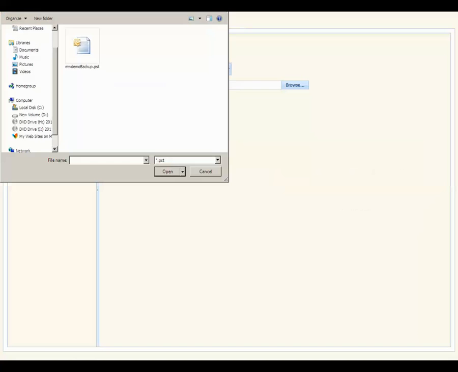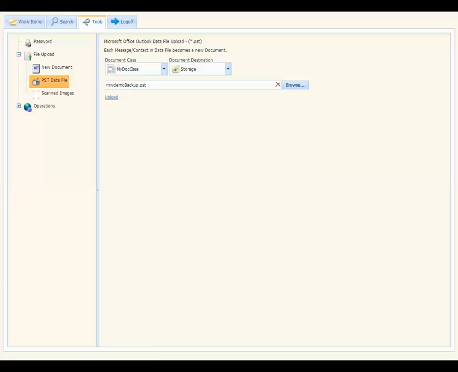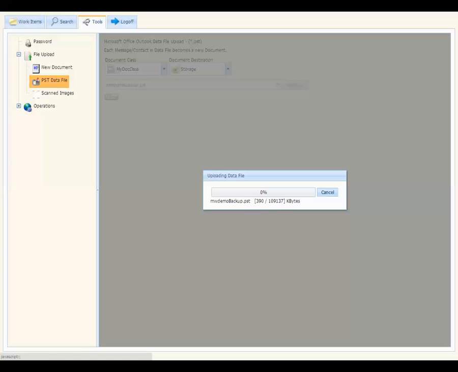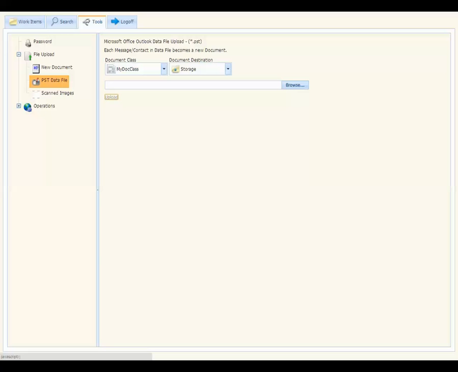Okay, so we choose our storage, we choose our PSD file, and we click on the upload link, which then uploads our PSD file. Once it's done, it comes back, and if we need to upload another PSD file, we can start the process all over again.